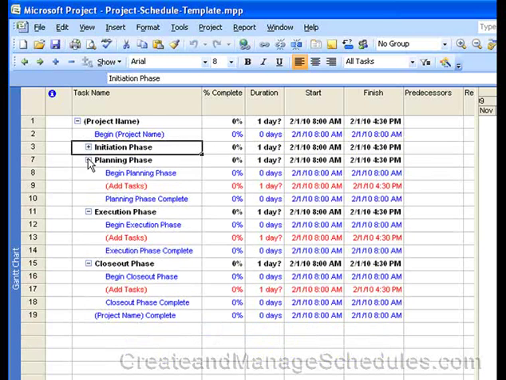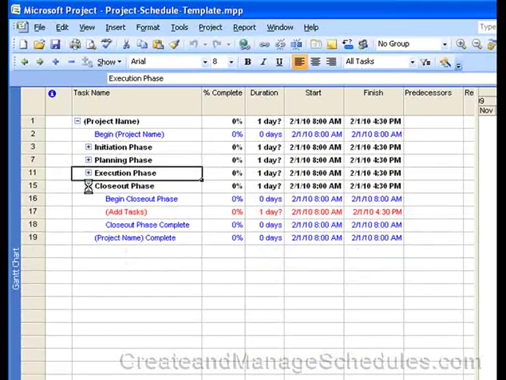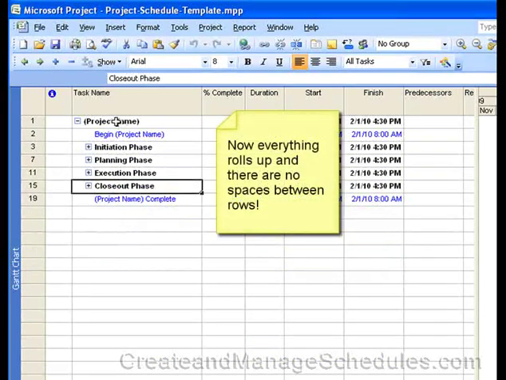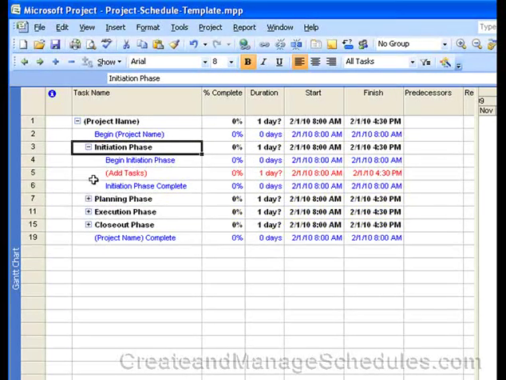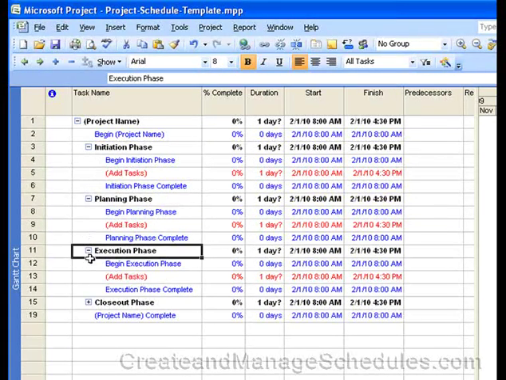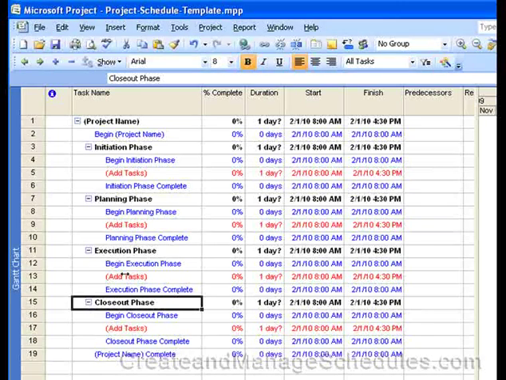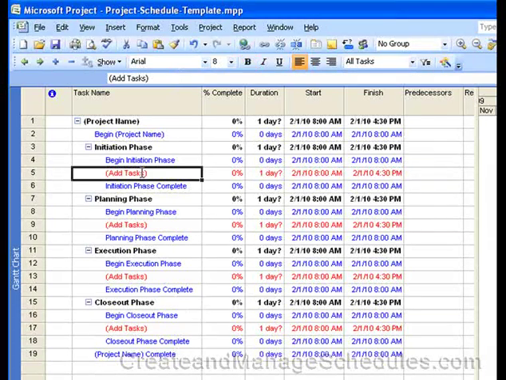Now when I collapse this, everything rolls up. So we see our project name, we see when the project is beginning and when the project is ending, and we have the different phases that are in the project lifecycle. Now, as I mentioned, we've formatted this so that the critical tasks appear red, the milestones appear blue, and what we want to do is add the tasks that are within each project phase.